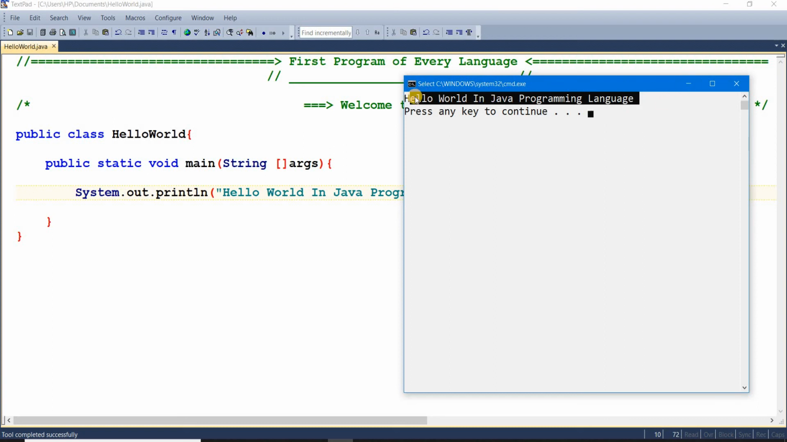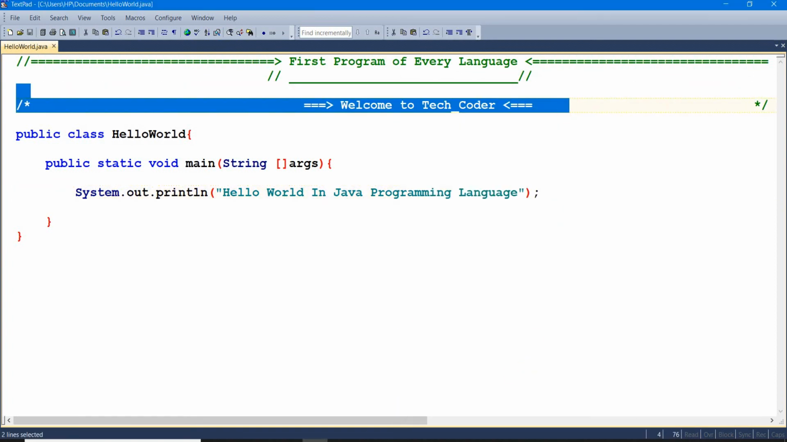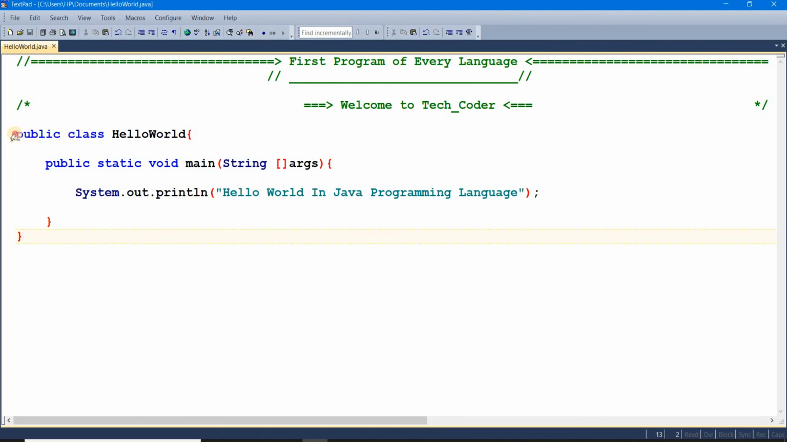So this is a basic program of any programming language. Once more you can have a look at this. This is a basic program where HelloWorld is the class. The name of the class, HelloWorld, and the file name, HelloWorld.java, must be the same.